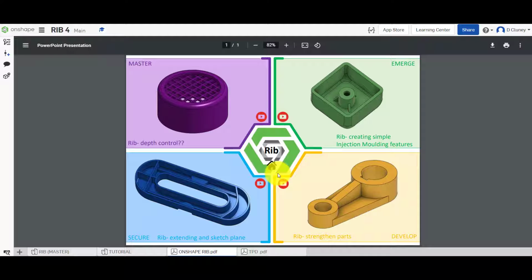Today we're going to look at the final challenge in this series, and we're going to look at how to create a rib in a design like this in the top left hand corner. So we're going to look at, can we control the depth of a rib, especially if there isn't a surface or solid body to control that against.